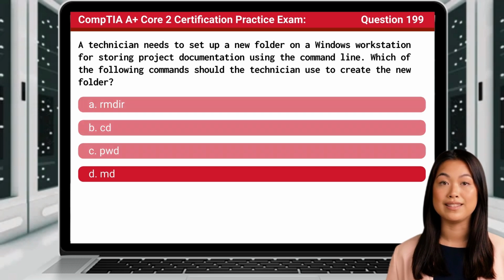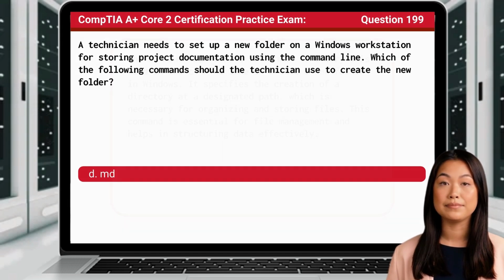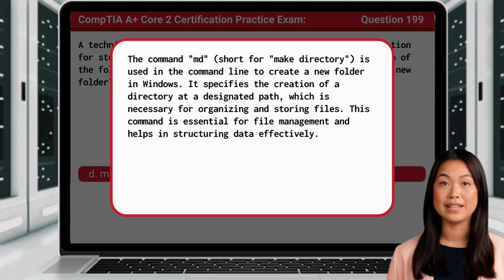The answer is D. MD. The command MD, short for make directory, is used in the command line to create a new folder in Windows. It specifies the creation of a directory at a designated path, which is necessary for organizing and storing files. This command is essential for file management and helps in structuring data effectively.